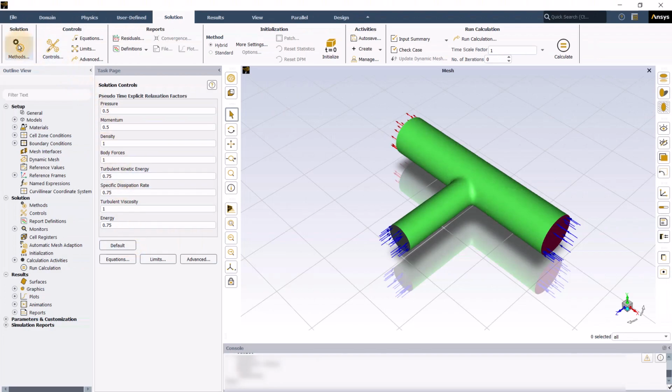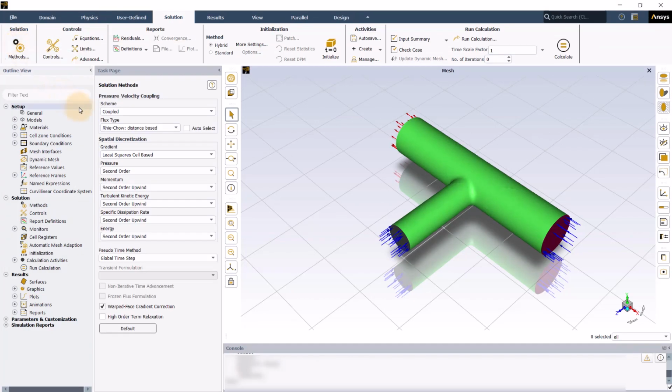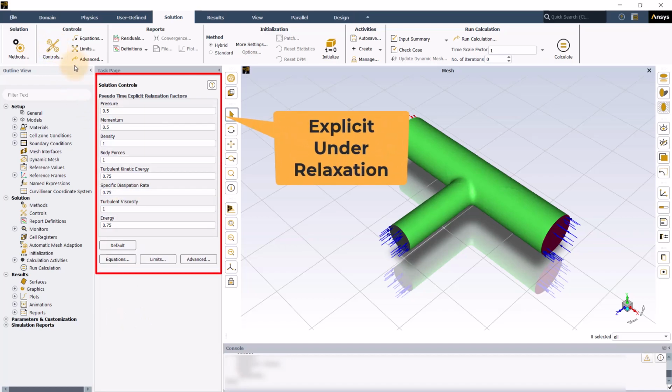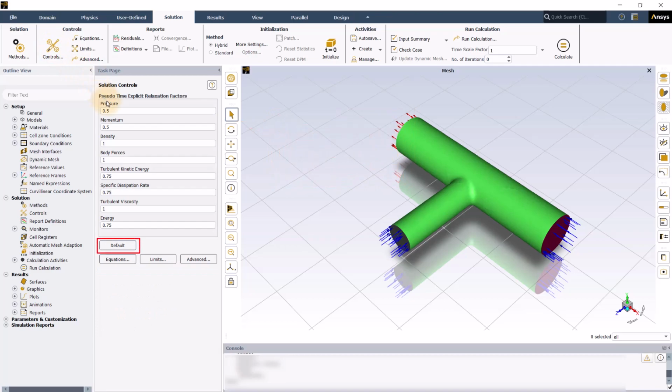For a steady-state CFD simulation with pressure-velocity coupling set to its default, that is coupled, and the pseudo time method turned on and set to global time step, explicit under-relaxation is used for all the equations involved in the calculation. The default values of the factors used can be seen in the solution control task page in the field next to the name of each equation.